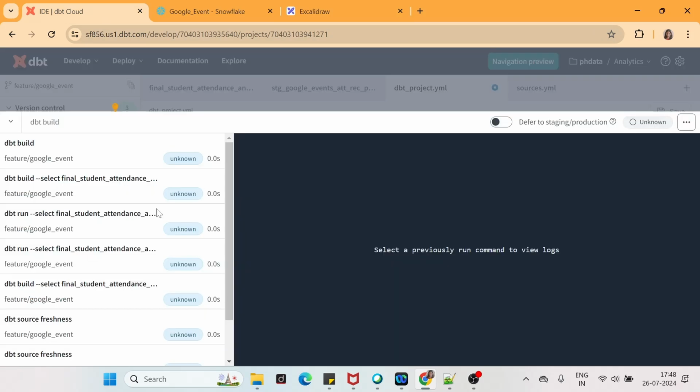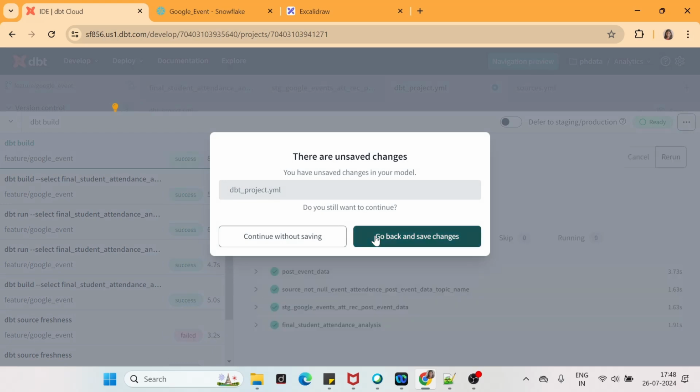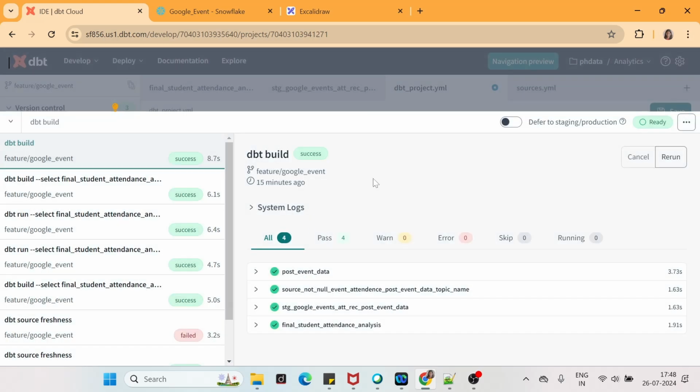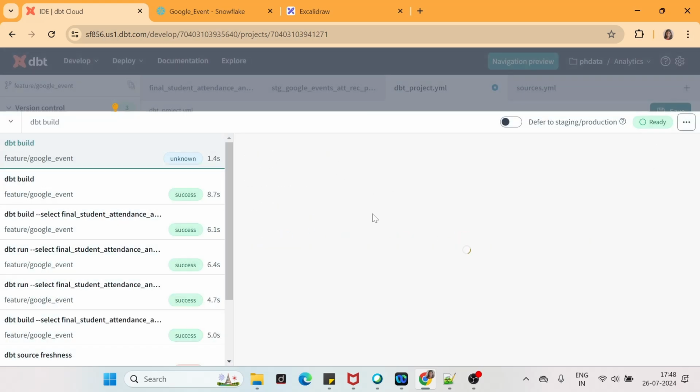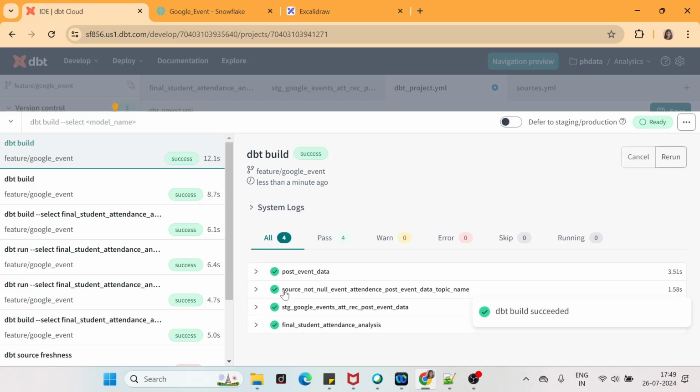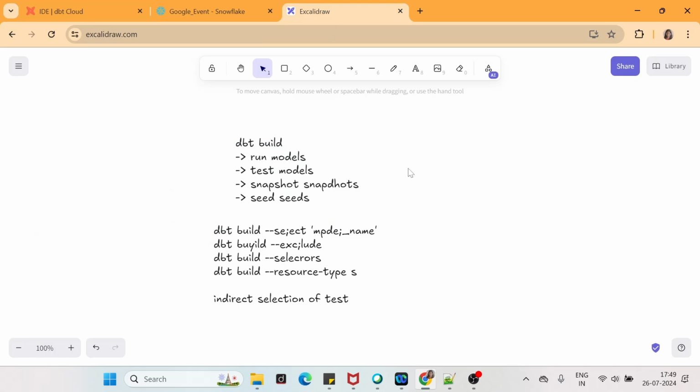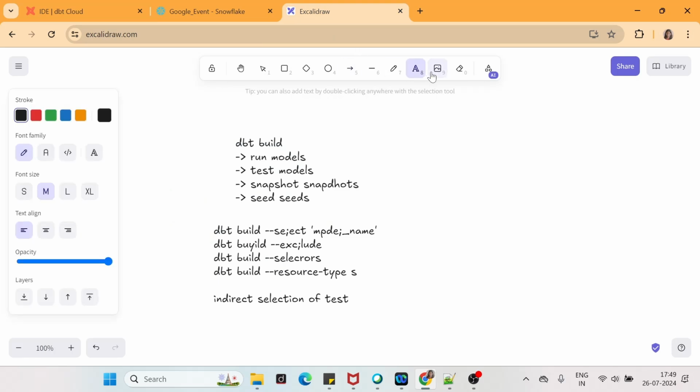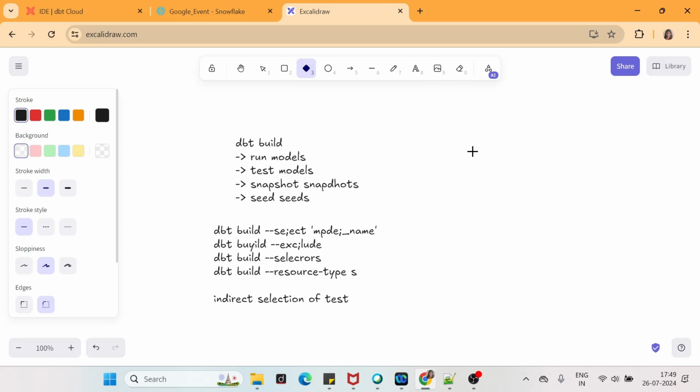dbt build will include not only all the models that are present in your directory, it is also going to include the tests you have defined in the project, right? So this is one type which we have defined in the sources.yaml file, so it includes that as well. So this is one of the important concepts. With that, let's come to the run command.